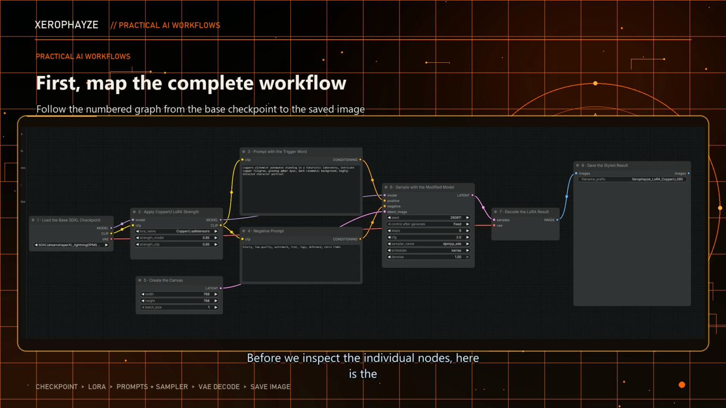Before we inspect the individual nodes, here is the complete workflow from left to right. The base SDXL checkpoint feeds the LoRa loader. Its modified model and clip outputs branch into the sampler and the positive and negative prompt encoders. The canvas supplies the starting latent. The sampler produces a new latent, VAE decode turns that latent into visible pixels, and save image writes the result. Keep this full map in mind as we zoom into each connection.